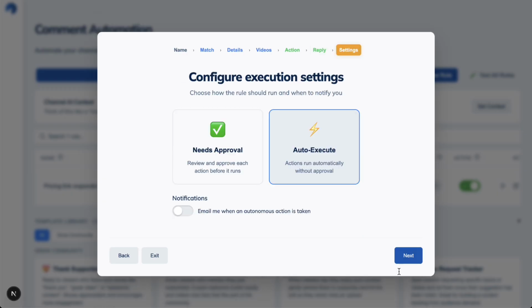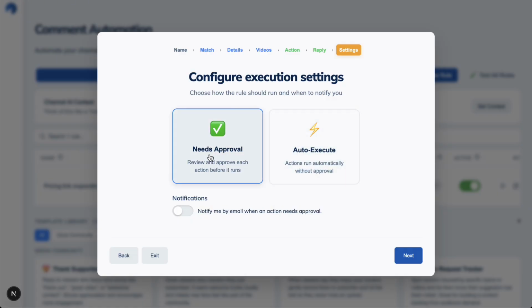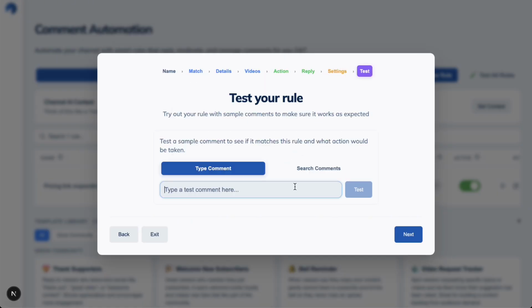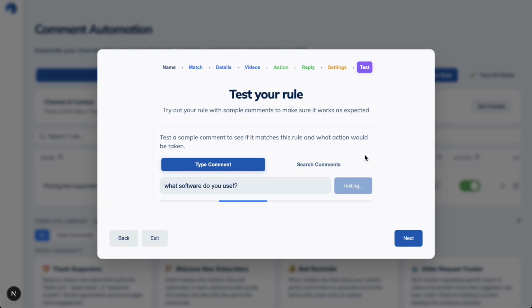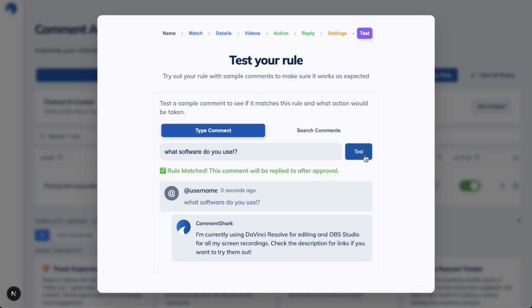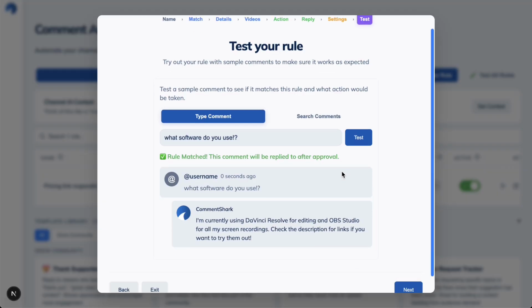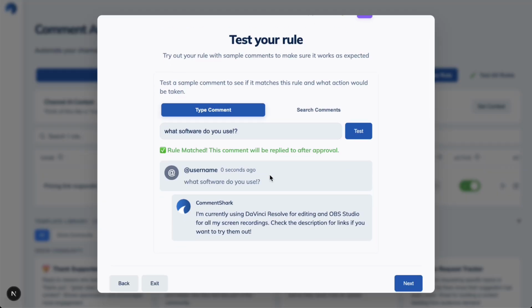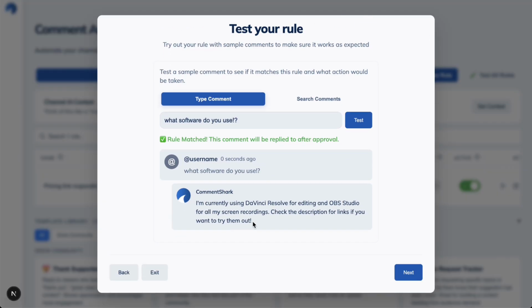Now let's do needs approval just to test things out. We might not be confident in the AI right now. And let's test out a comment: "What software do you use?" Now the AI is matching this comment in the background and checking which rule it matches. Right now it matched the comment and it is generating a reply on our behalf.